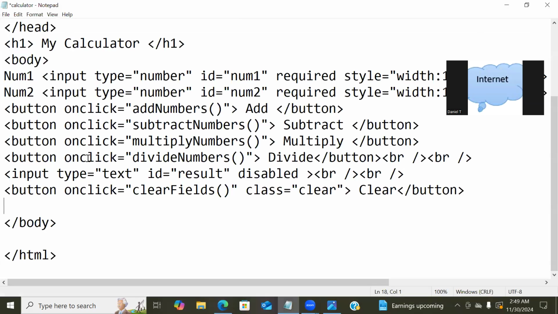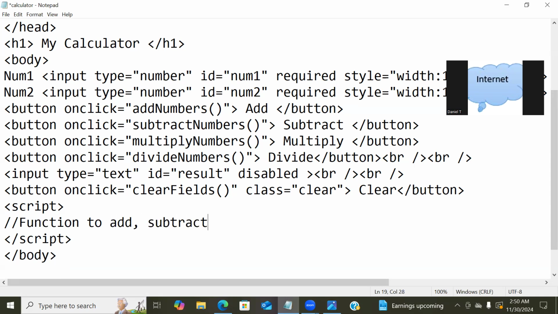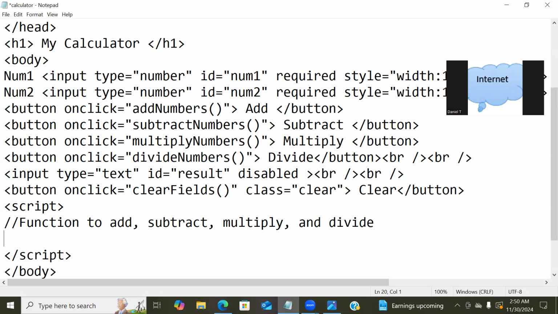So back to our HTML code page here. Let's begin writing the JavaScript code. Let's open a script tag and close it here. In between, we're gonna write the code. Let me write a comment. This is just a comment, the browser is gonna ignore it. To add, subtract, multiply, and divide.